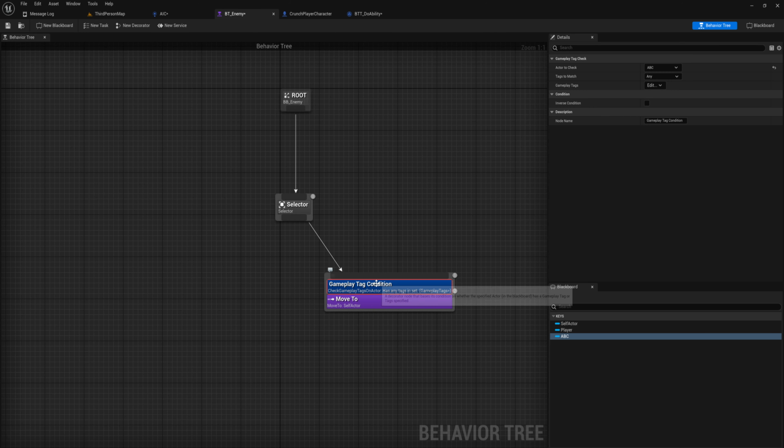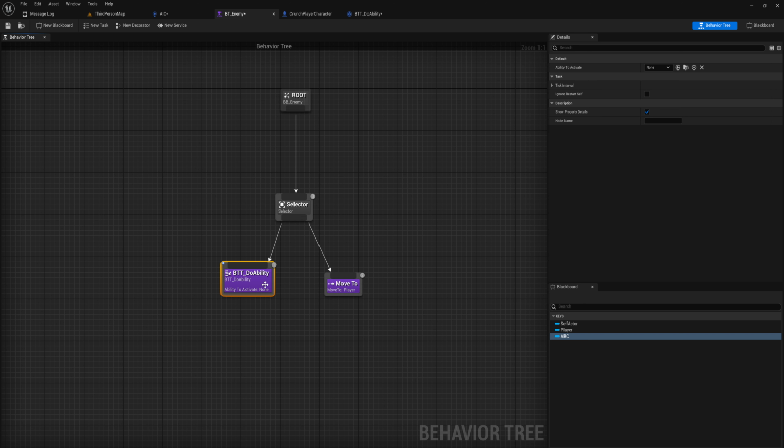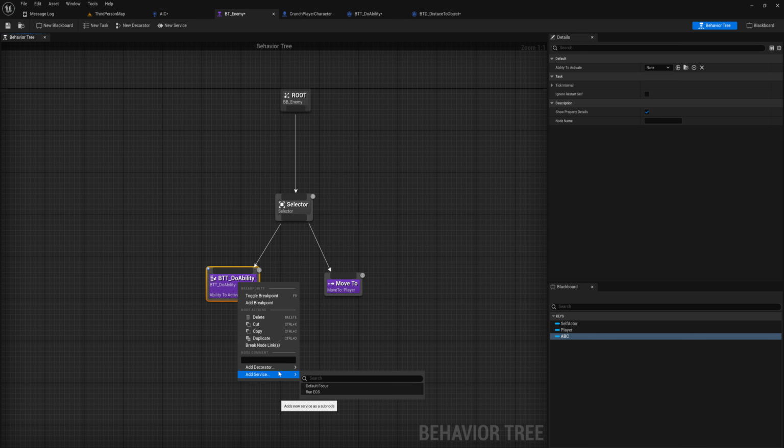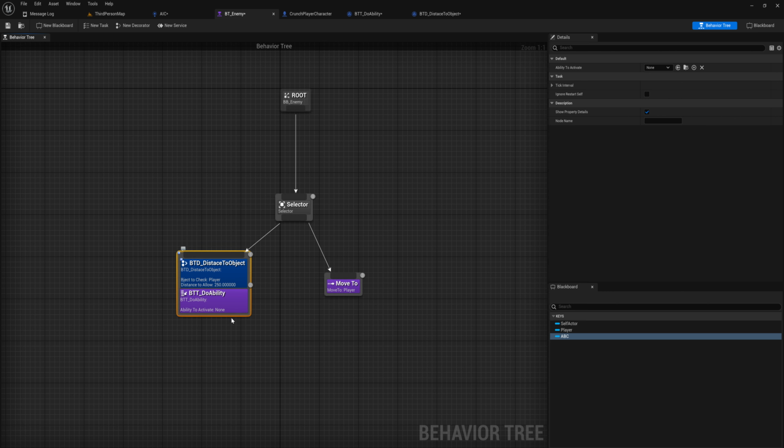So we can say we want to move to the player. But for instance, if we get within a certain distance of the player, we might want to do an ability. So we can say BT task do ability, and we can put a decorator on this which only triggers when we are within a certain range. So let's real quick make that, because it's actually remarkably easy to do. So now we have that decorator here, and we can simply say the distance to allow is 250, and the thing that we're checking against is the player. So now it will only do this ability when this enemy is within 250 units of the player.